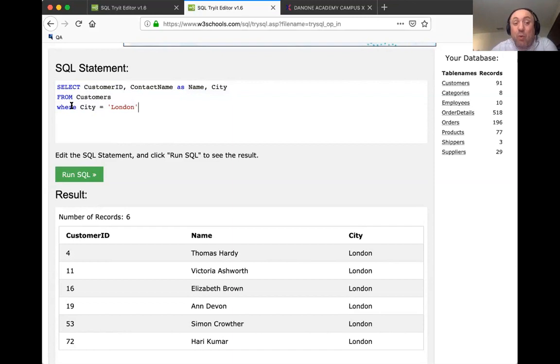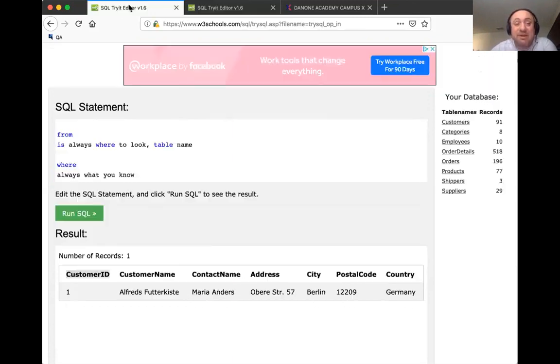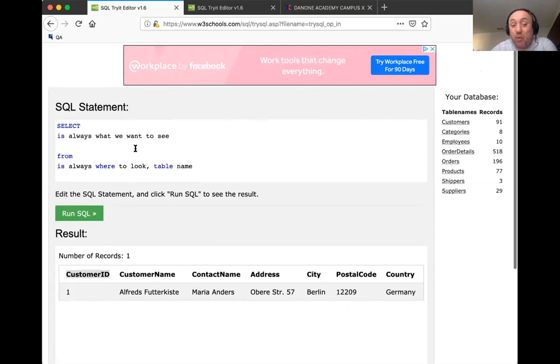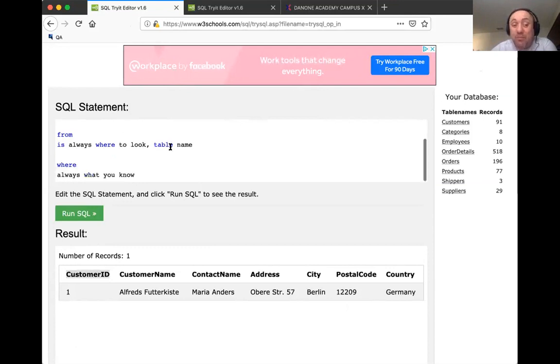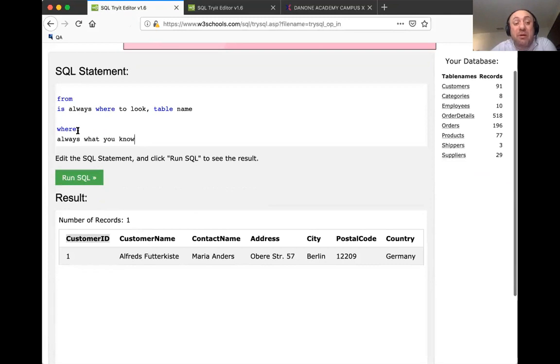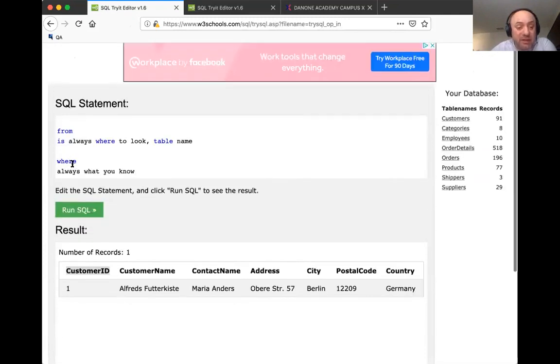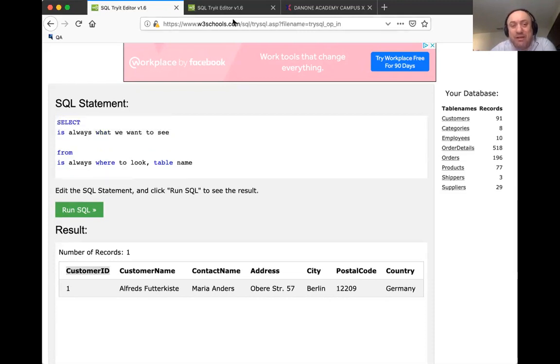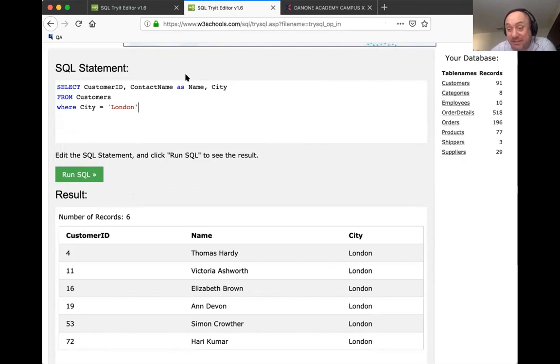Select from where. Select is always what you want to see. From is always a table name. It's where you want to see it, which table you want to look in. Where, right there, is what you know. It's additional information that allows you to filter the data, to give you more precise data. Not everything, but something specific. And we're going to talk today a lot about these particular things, right?